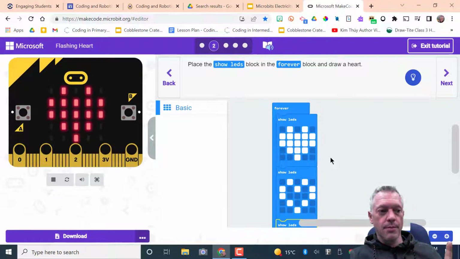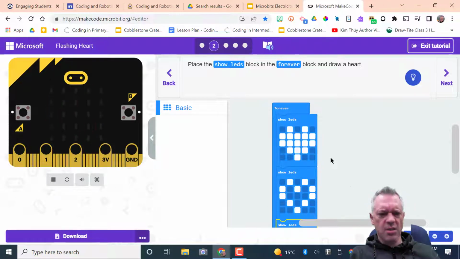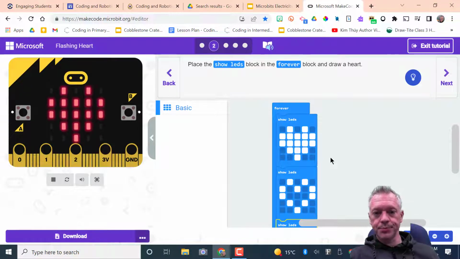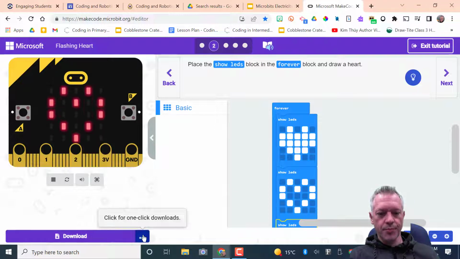At this point, a lot of students will be holding it up and they're going, hey, it's not showing up on here. Well, yeah, what do we have to do? We have to download. So once you're all ready, I'll show you how to download. Ready to download? So, this nice big download bar, you want to click on the 3 dots.